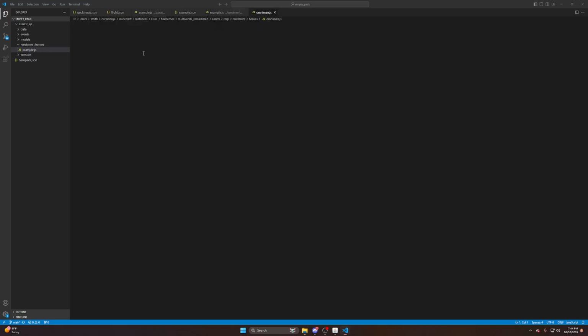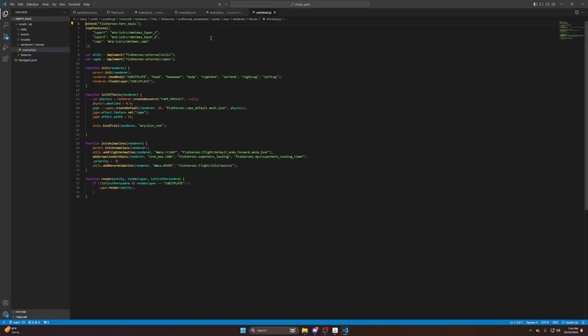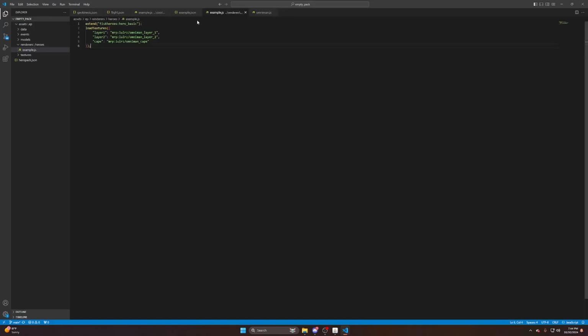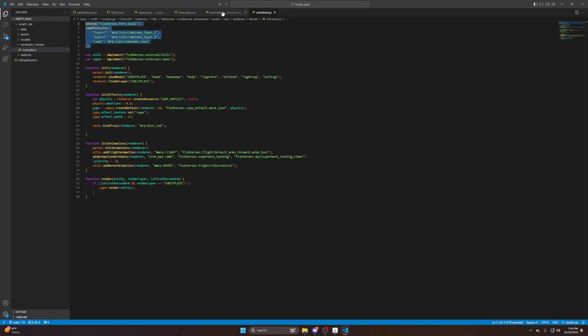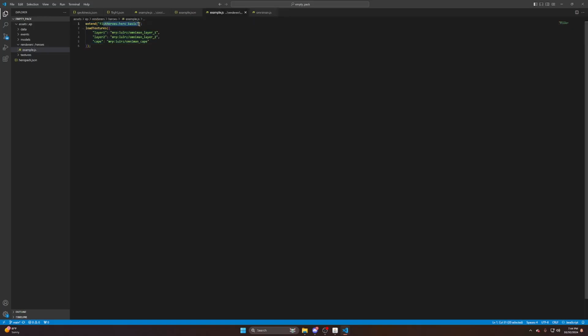So this is what my renderer looks like. The first thing you want to do is always have this top part here. We're going to grab this for simplicity and add it in. You're going to extend the Fisk Heroes basics, so it will extend the default Fisk Hero suit. And you have your layer 1, layer 2. We're going to take a cape off of here, but this is how you would do a cape.